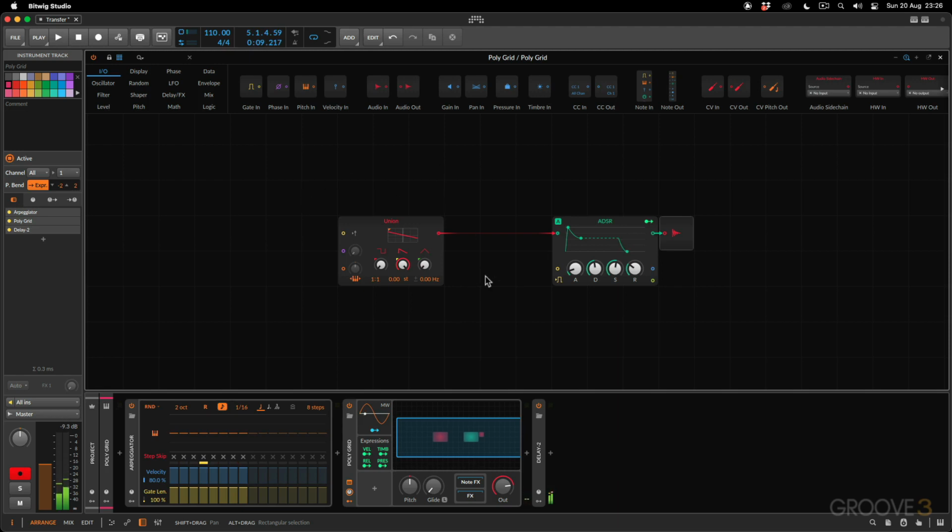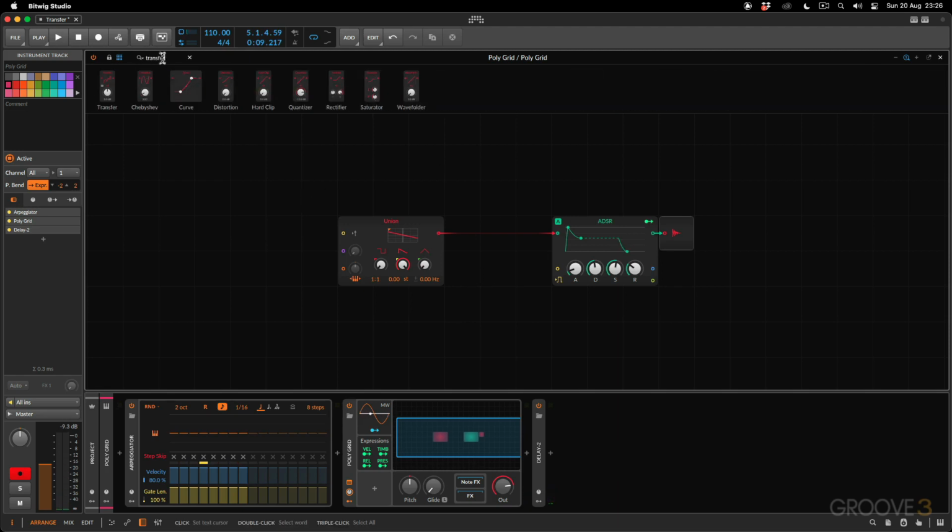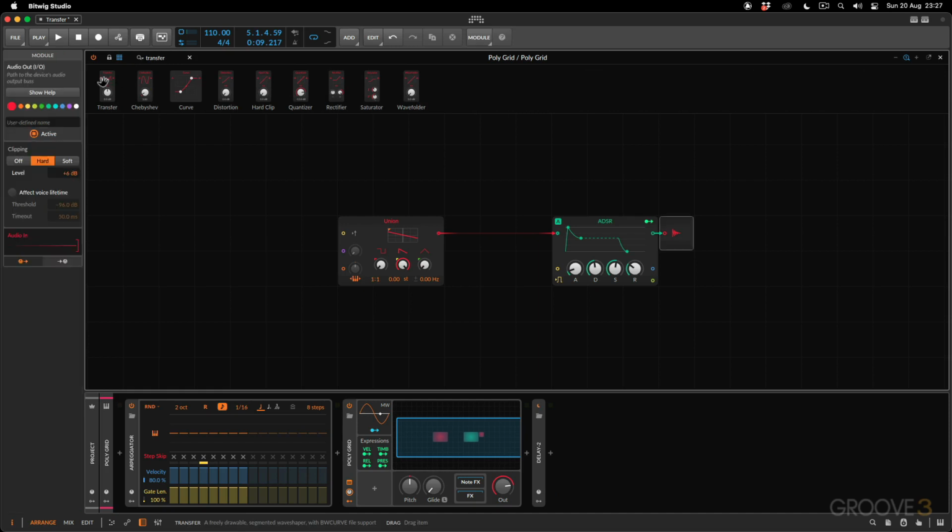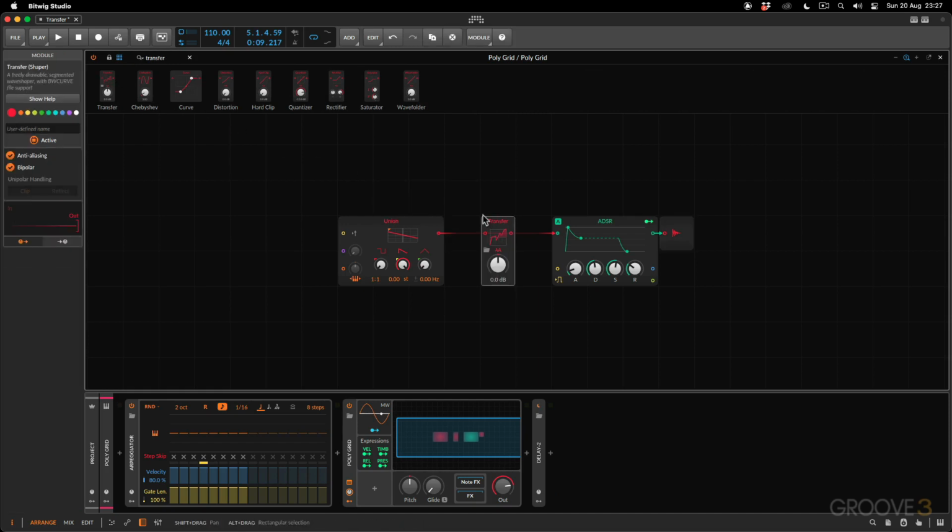And in the signal chain, I can add the transfer device. So over here, I'm going to look for my transfer. I can add this transfer device into the chain. So I'm going to click over here. I'm going to drag this into this to chain it together and chain it there. So now what we've got is the oscillator into the transfer, into the envelope, and then to the output.